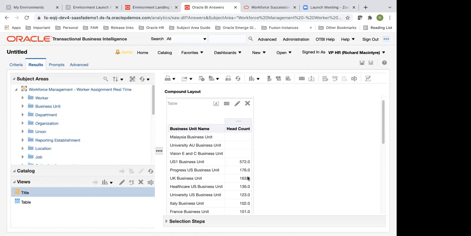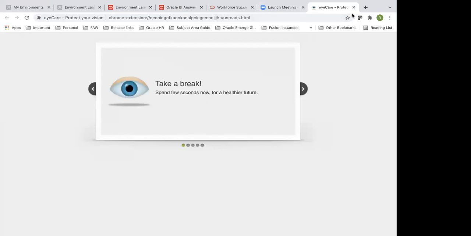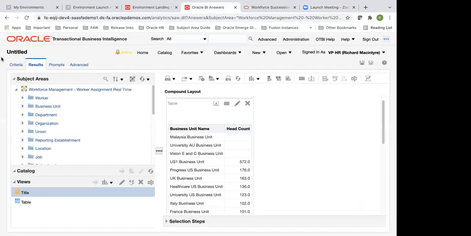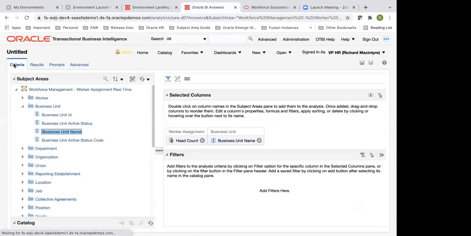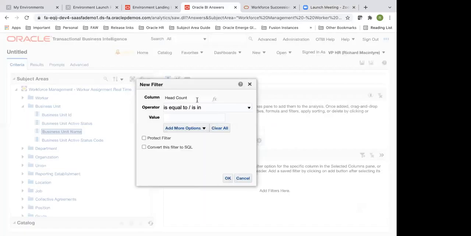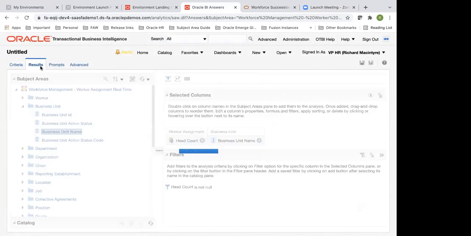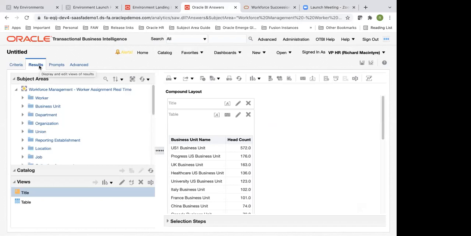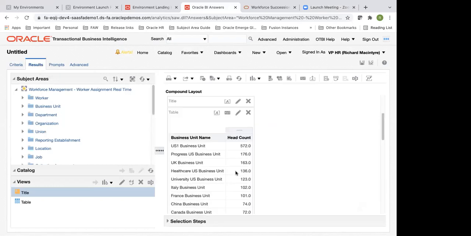If you want to remove any null values from your output, you just need to put a filter on it. I can go to headcount, I'll say filter, and I'll say is not null. The moment I do that, it gives you only those business units that have the headcount.